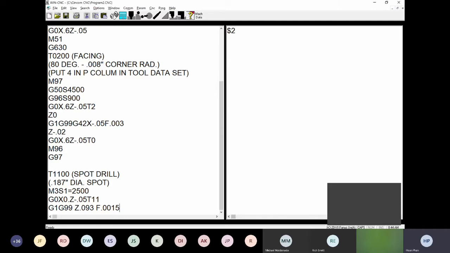We have a question here. Please explain why you don't want to put the tool offset on the tool call.